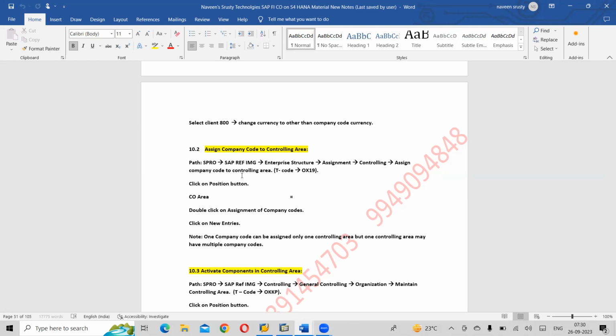Controlling. Next, assign company code to controlling area. The transaction code is OX19.